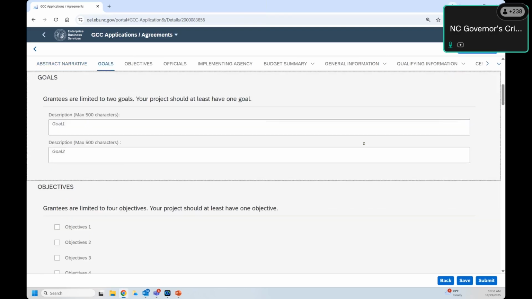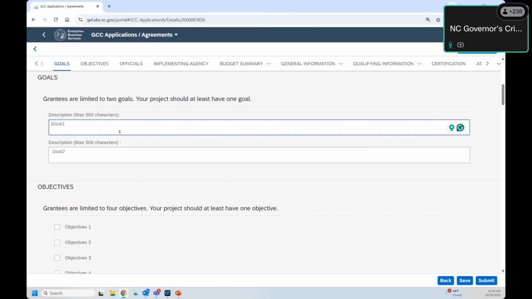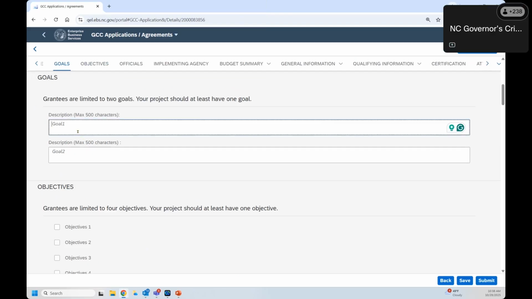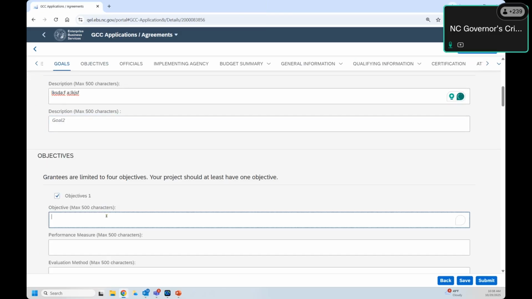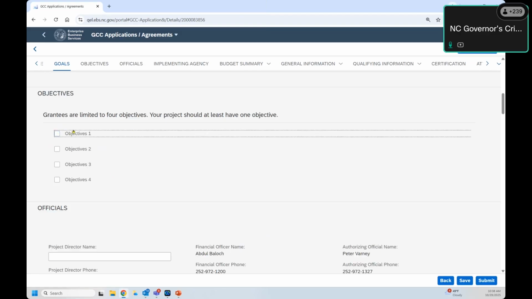The next section are goals. You'll need to put in at least one, but a max of 2 goals, and you give it both a goal and an objective. So your goal 1 you would type in, we're not going to do goal 2, and then objective. There are different sections about your objectives. What is the objective? How are you going to measure it? And what is the method of evaluation for that objective? You have to have at least 1 objective, and you can have up to 4.